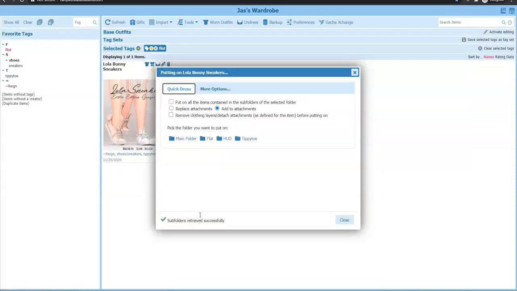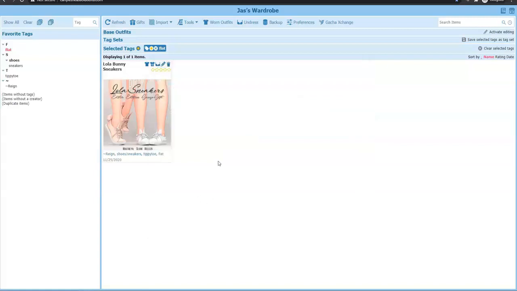Ding! Now, that's what you should see. The main folder, which is the Lola Bunny sneakers, I can put on the flat ones, I can put on the tippy toe ones, and I can put on the HUD. And I can select them individually instead of putting everything on at once. And we always want it to have add to attachments. We don't want to replace, we want to add. So that actually worked now that I can talk from wardrobe to my inventory. Ooh, y'all, put the HUD on first. Lesson learned. Okay, told you I'd make some mistakes.